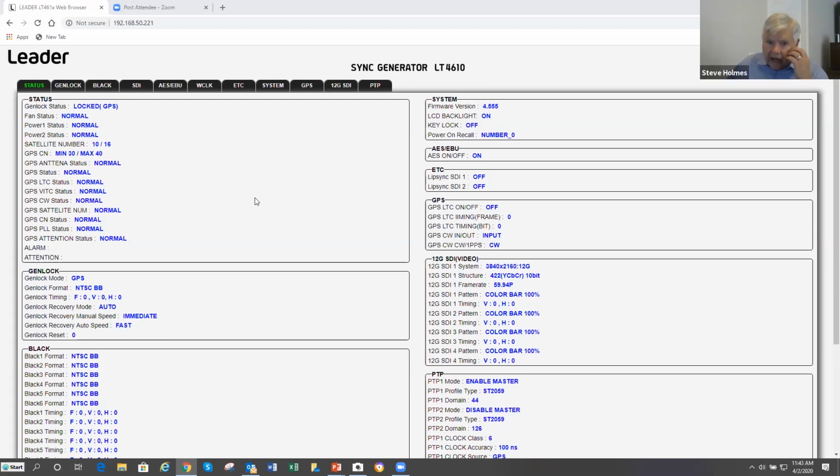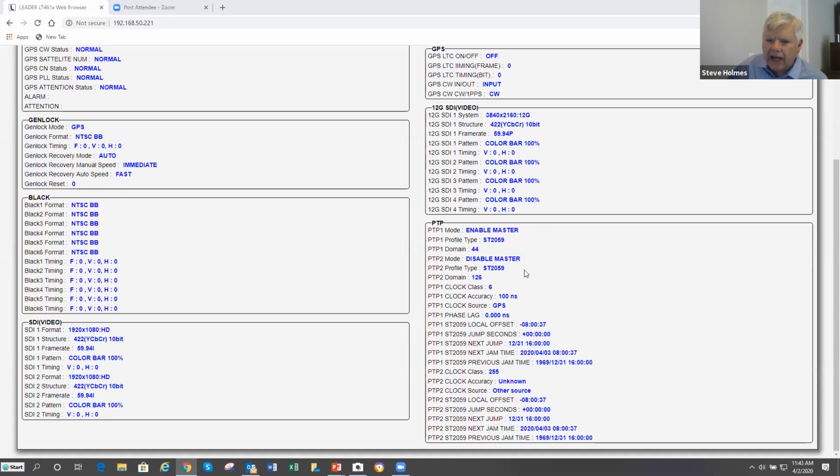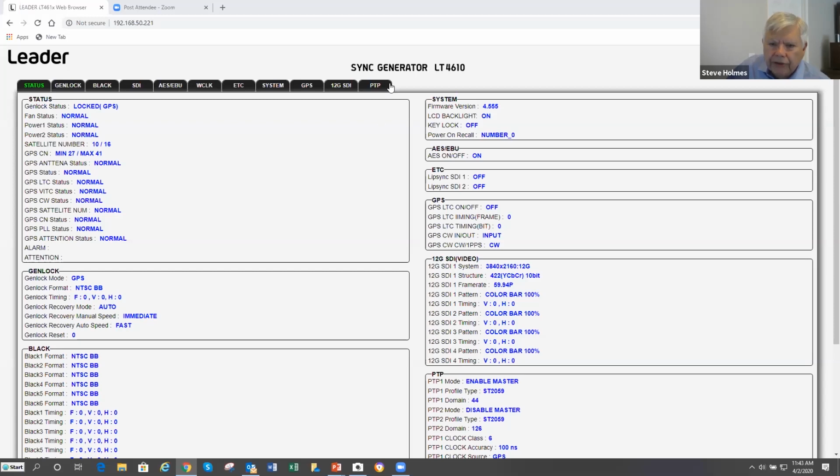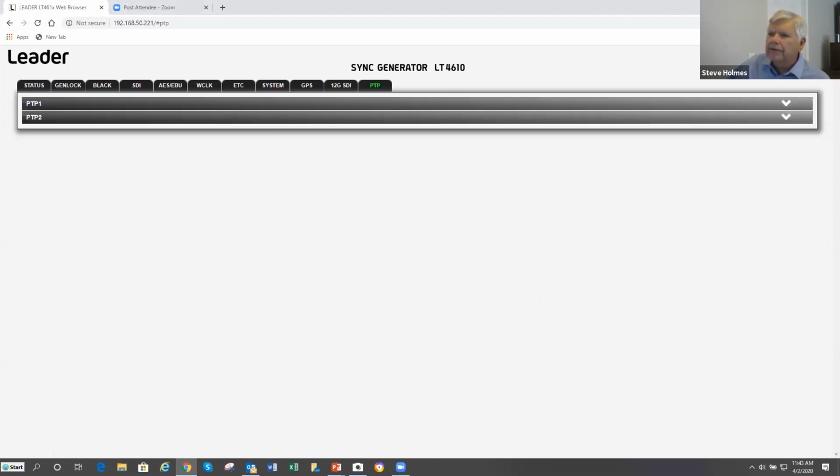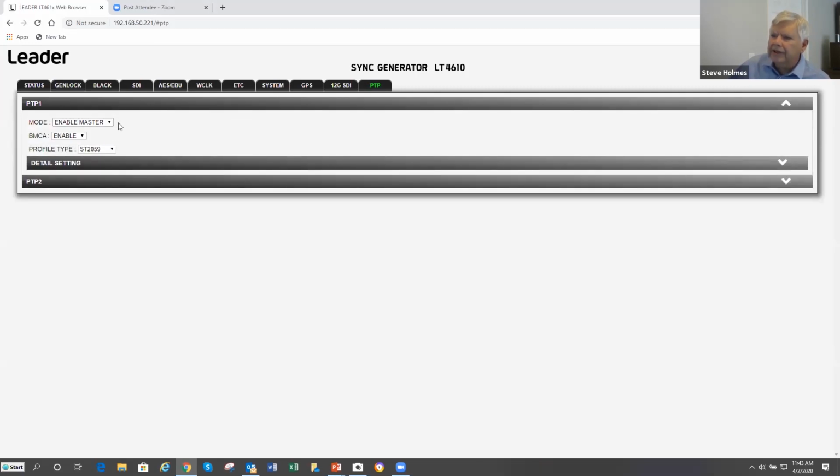Okay, so now this is the LT 4610 that I have running here. This is my Grandmaster. And you can see up here on the top, the GPS is locked. Everything is normal. Down on the bottom right-hand side is all the status for the PTP. And up on the tabs, you can set up your PTP. There's 2 PTP generators. I can enable the master, enable the BMCA on it, set the profile.